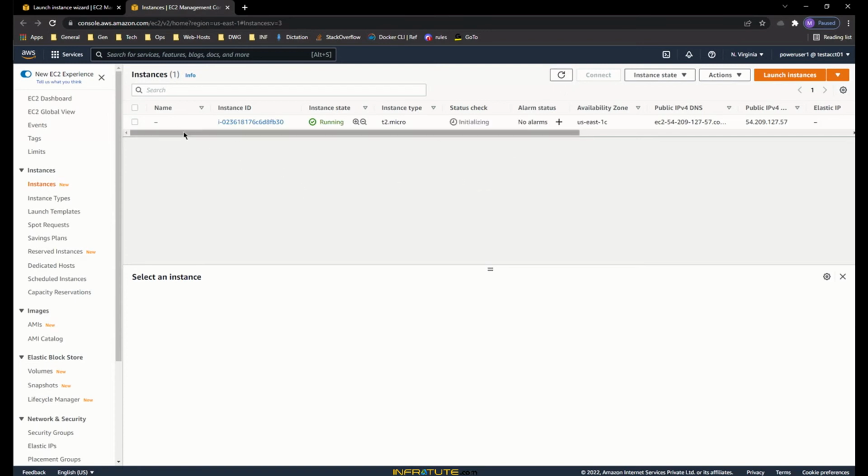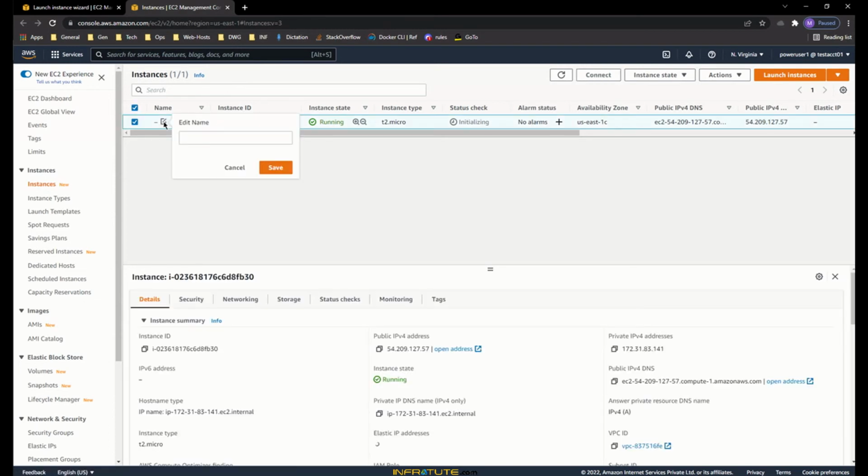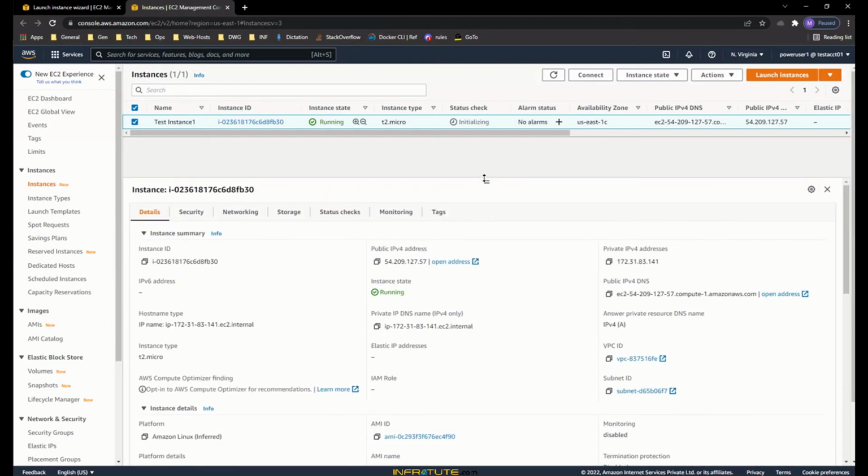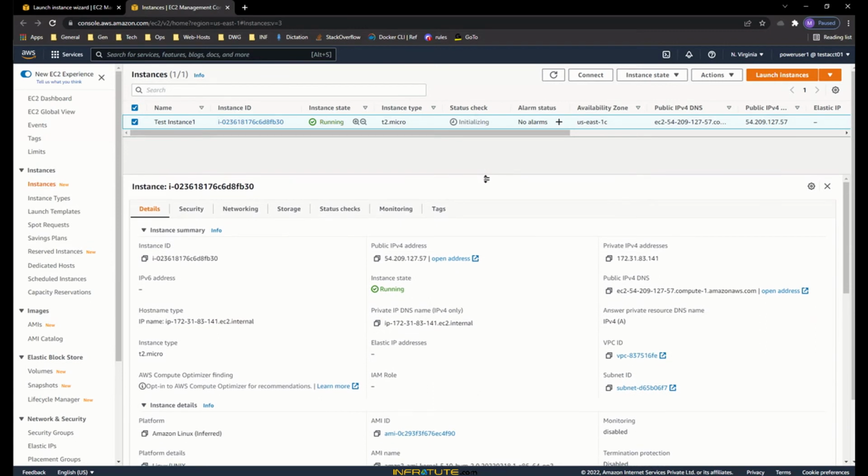Please do see this refresh button here. All right. Now let's look at the options which have come up. So now the instance is coming up. I have the option to rename my instance here. I'll call it test instance 1, and let me save it. So I have my instance ID here. All the information regarding your instance is also displayed in a more elaborate way down below. You have the option to pull up or push down this part of it.